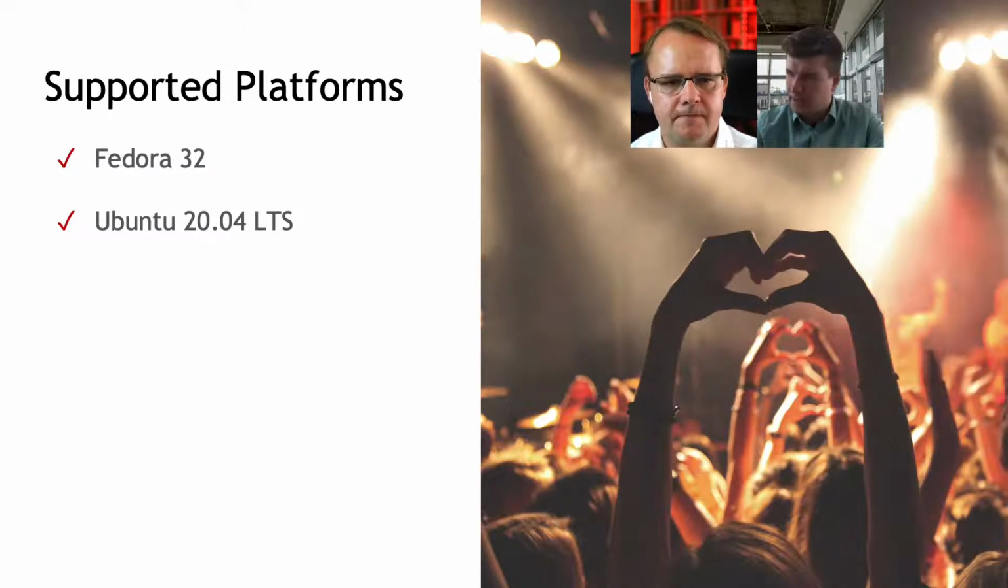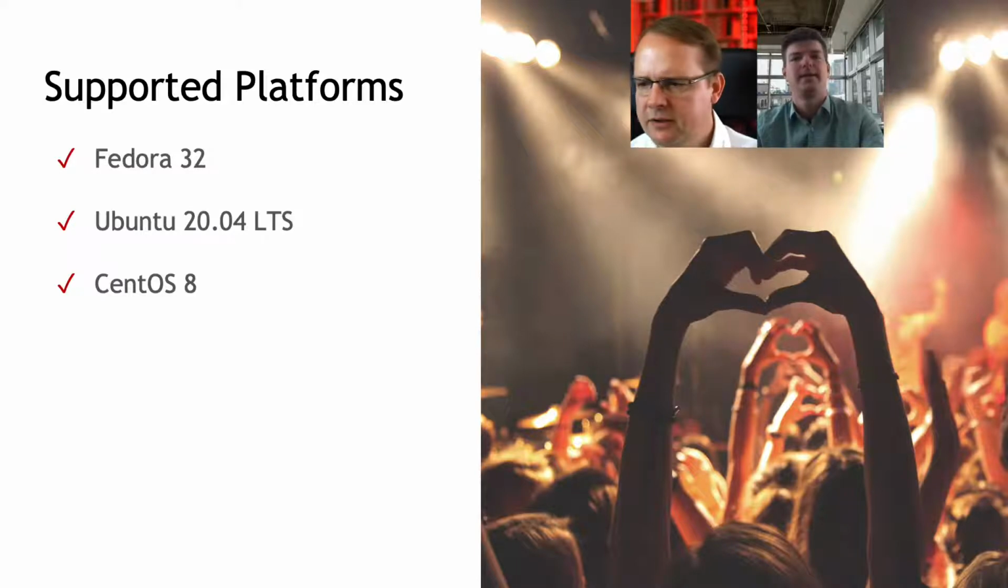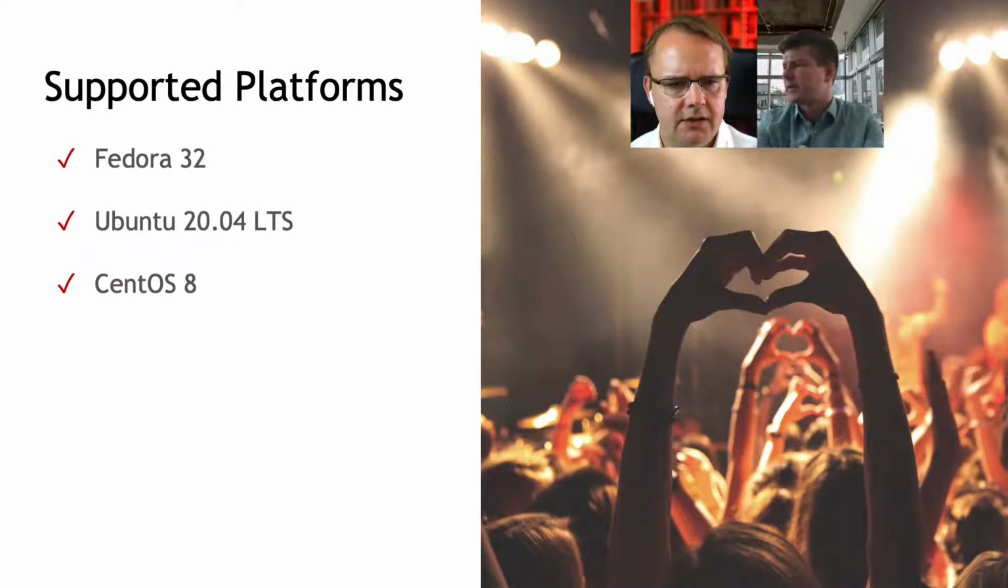Since last week, we have additional support for CentOS 8 and for the Debian stream, Ubuntu Bionic 20.04. Exactly, it's currently visible. Yeah, Ubuntu Bionic. So these three are supported now.